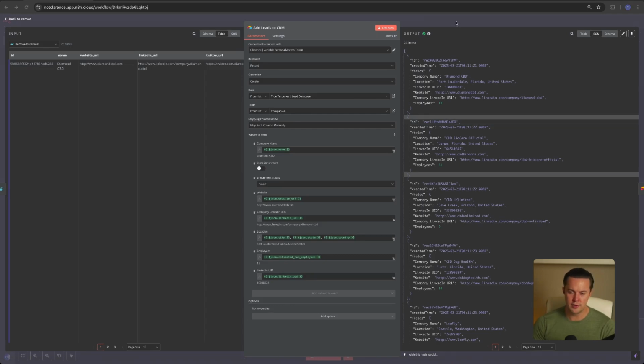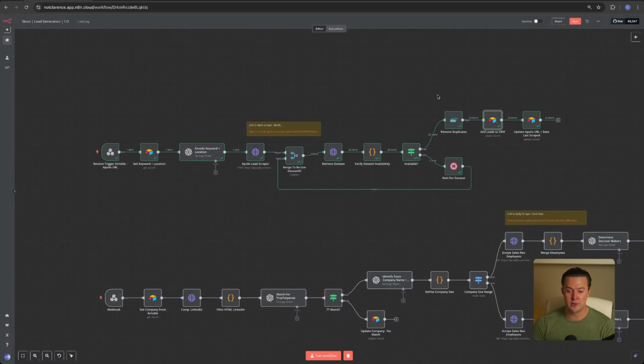To avoid unnecessary rescraping, the final step updates the Airtable. The checkbox that triggered the workflow is unchecked automatically, and the current date is stored to track when the keyword was last scraped. This keeps everything organized and prevents redundant scraping.